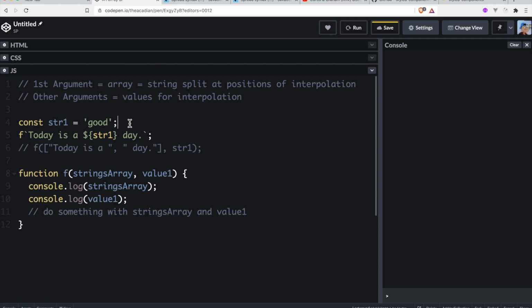Let's examine this code. We have const str1 equals good. This is a string. And then we have a tagged template literal. We are calling f with this template literal, and f is defined over here. What happens when this line of code gets executed is JavaScript will pass this string to f by splitting it into several pieces. Let us look at those different pieces.